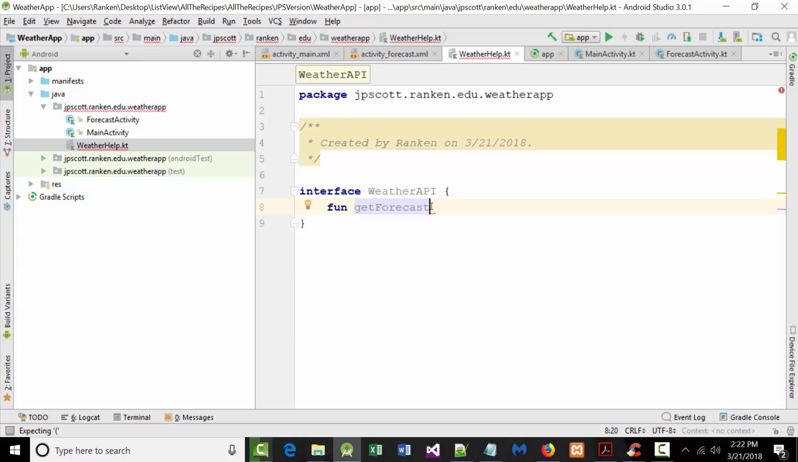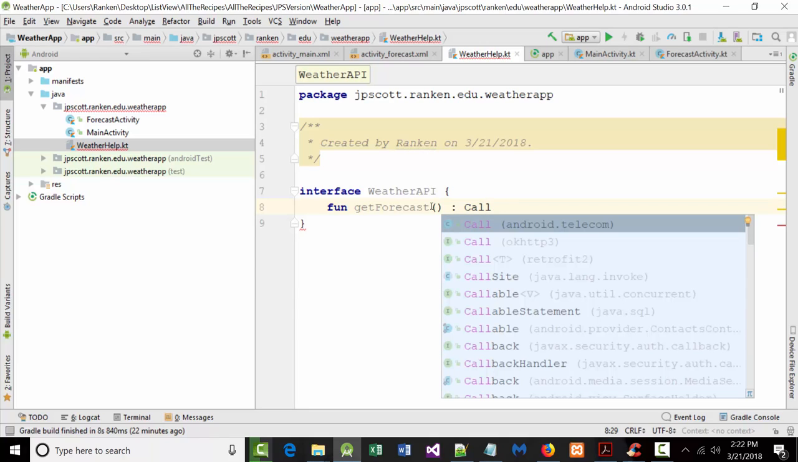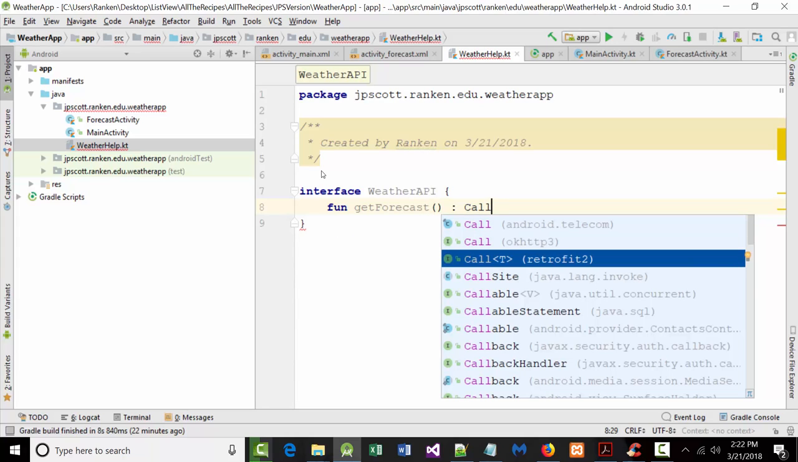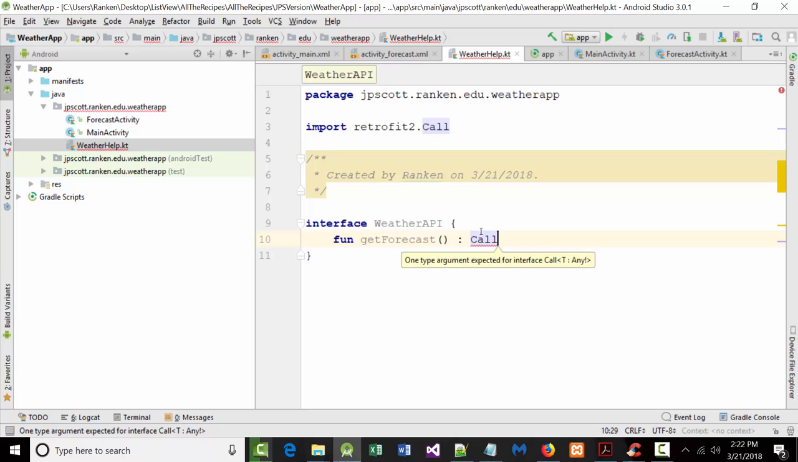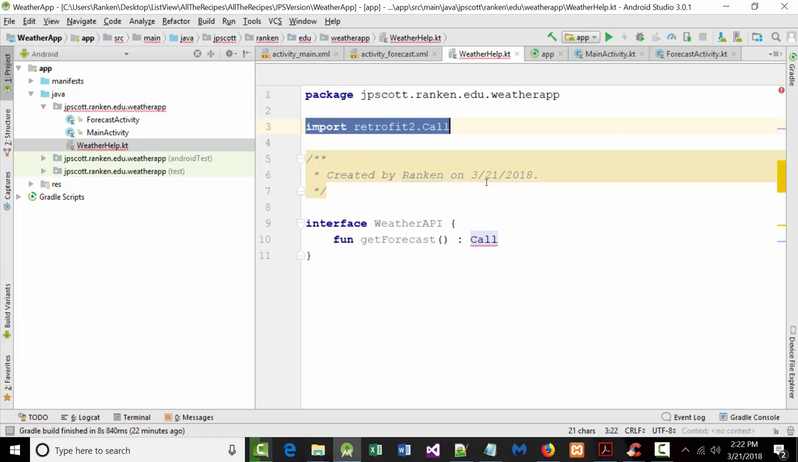All right. And that getForecast will not require us to put in anything, but it will return call. And that should have been showing me something, and it's not, which I don't like. There. See how it says call right there? Everybody see the screen? Please look at the screen, everybody. You want to make sure that when we do this, we're always choosing the retrofit one. And notice what it imported. Everybody see on the screen in blue?